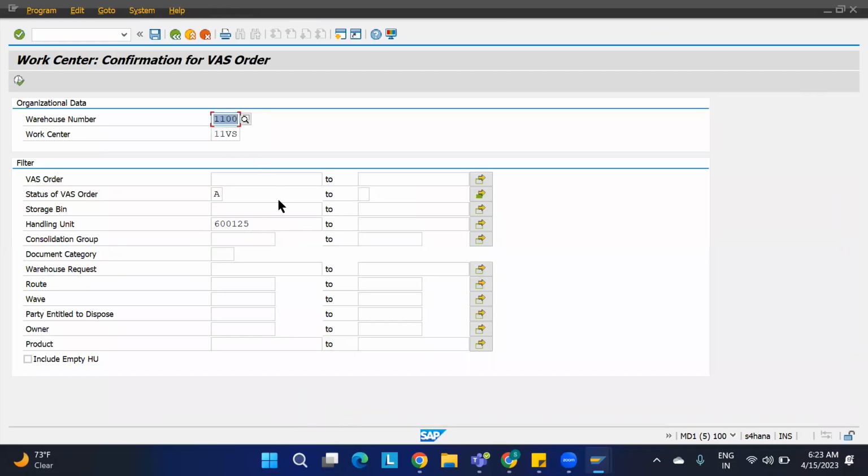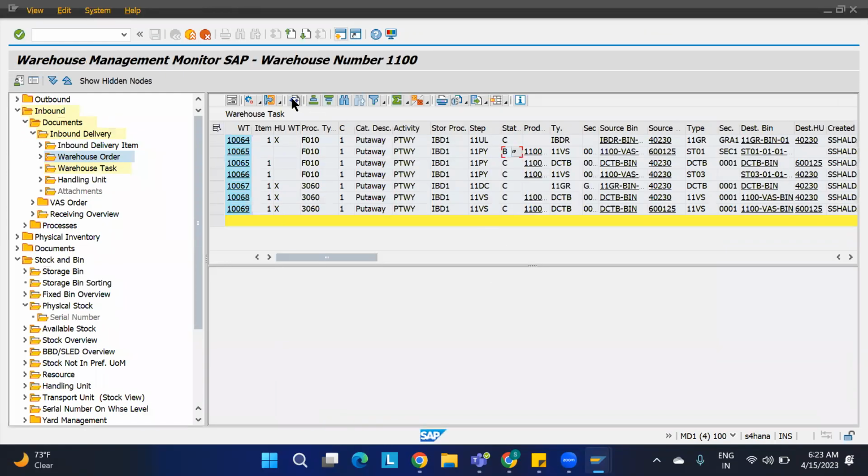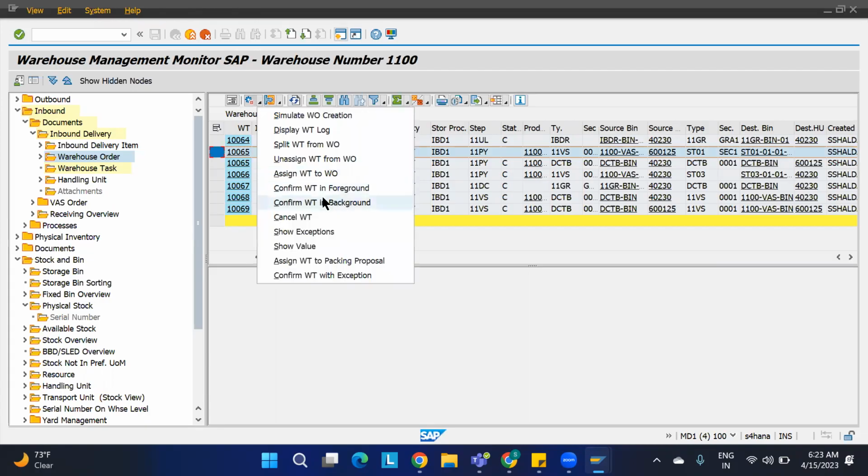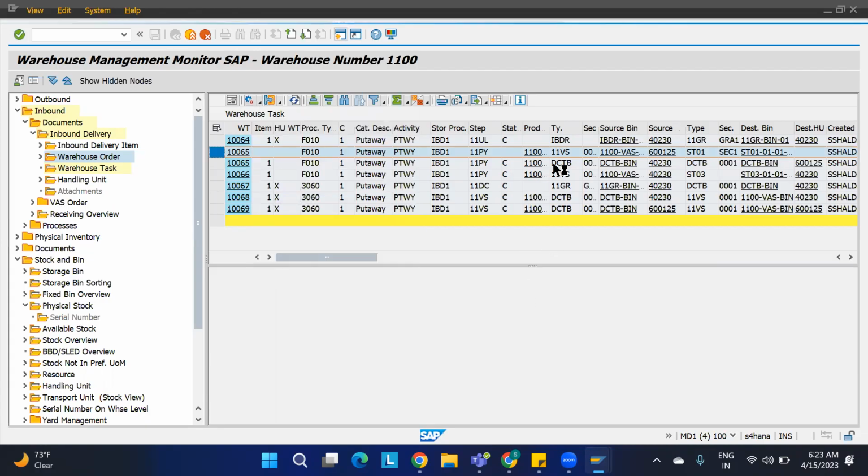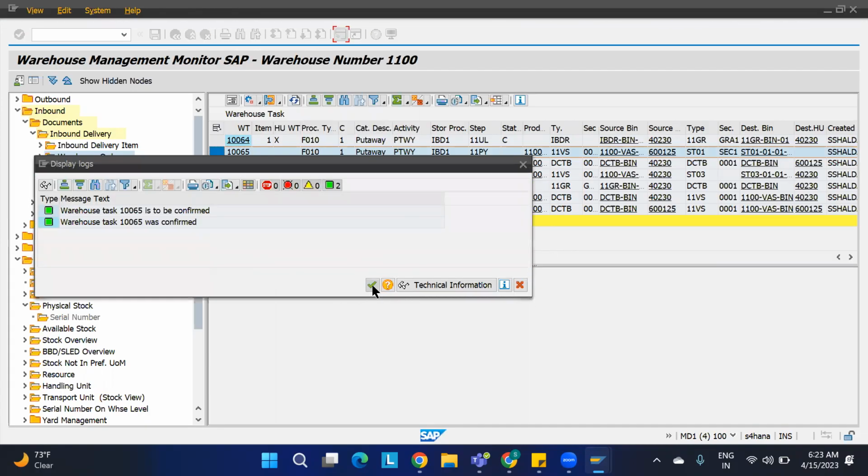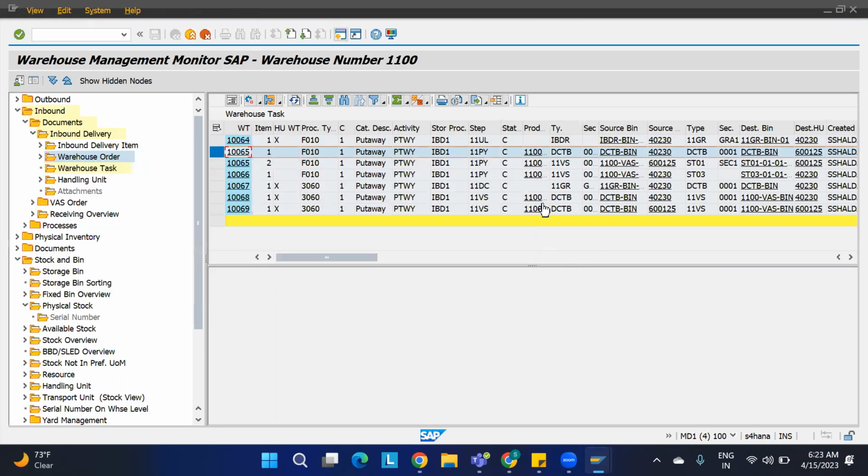I don't know what this error is. Just refresh the screen. It should be open here. Okay, it is open. Now just move this material to the final storage step. You are just confirming it. That's it. So this is how we have completed the entire VAS activity.